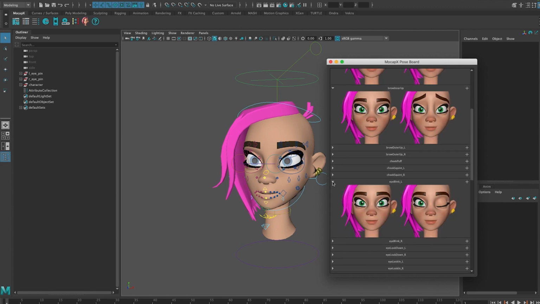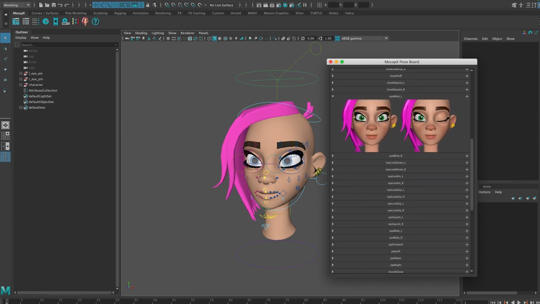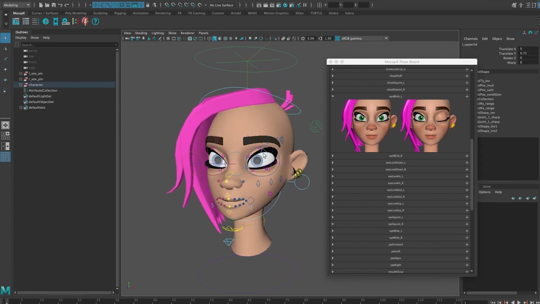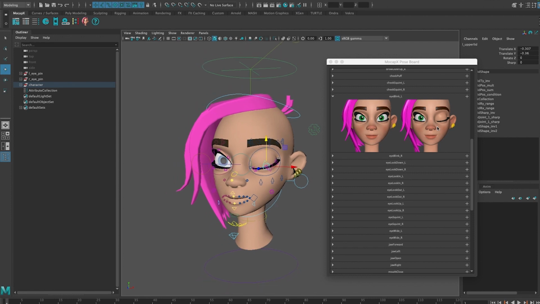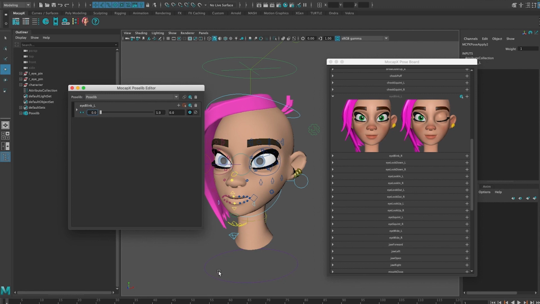So, for example, let's create eye blink left. First, find the pose. Then, adjust the rig so the character has their left eye closed. And now, simply click on the Add button. Now, when we open the PoseLive Editor, we can see that our first pose is there. We can test it by moving the slider to the right. We can continue by creating the rest of the poses.